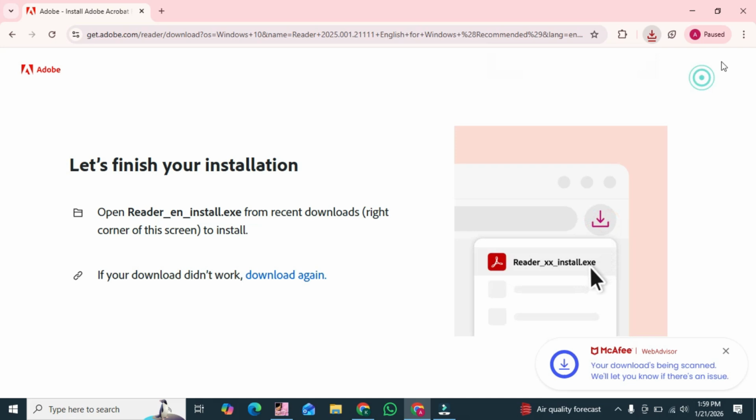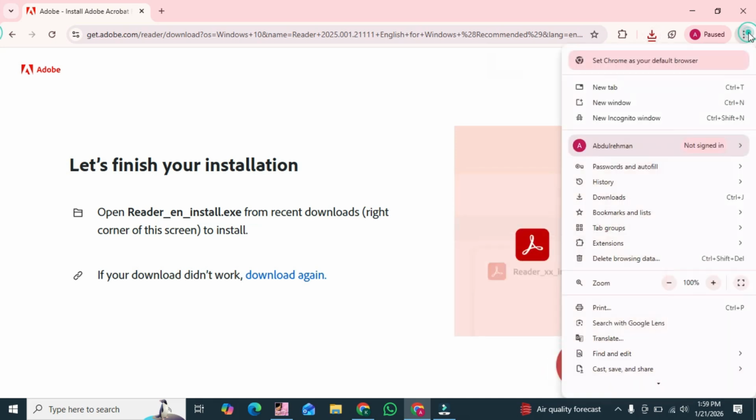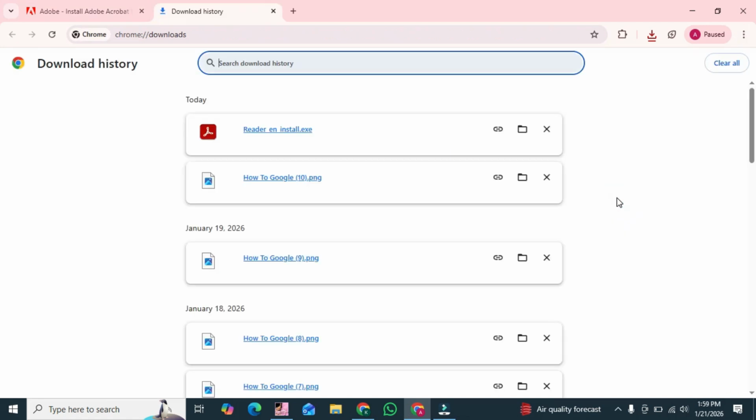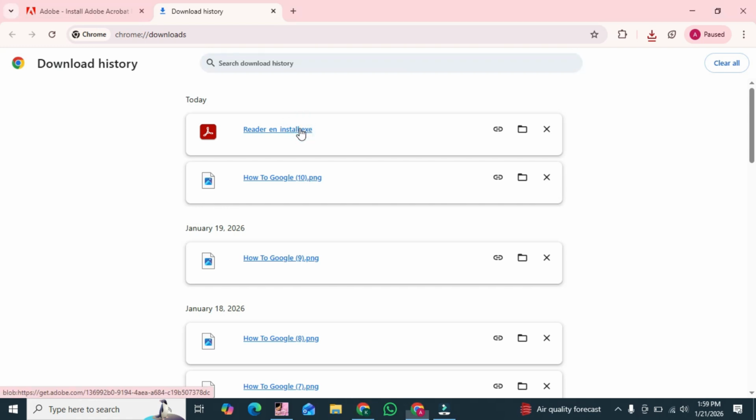Step 4. Open your browser's menu, 3 dots in the top right, and go to Downloads to find the file you just downloaded. Step 5. Click the downloaded installer file to start the installation.